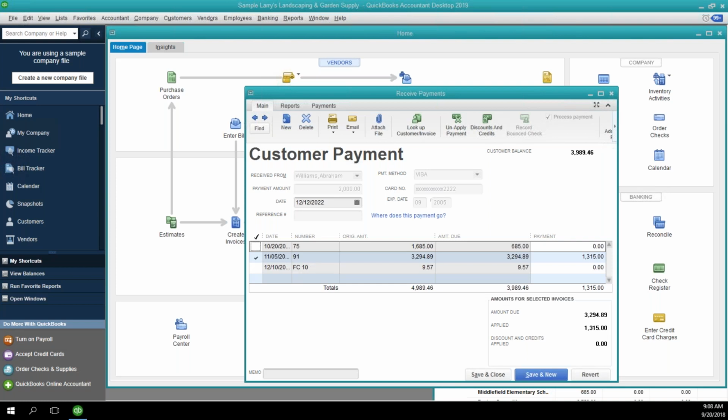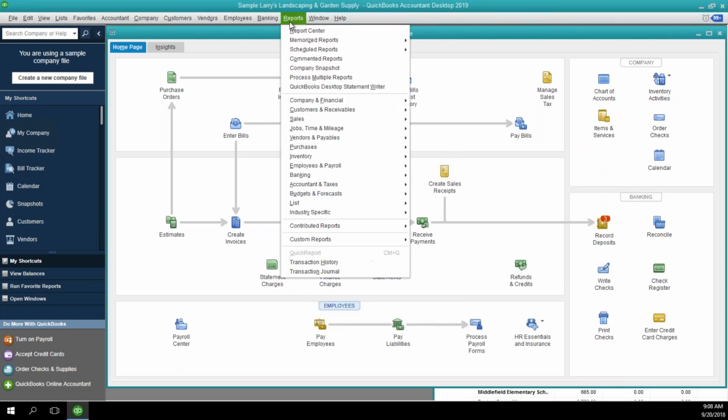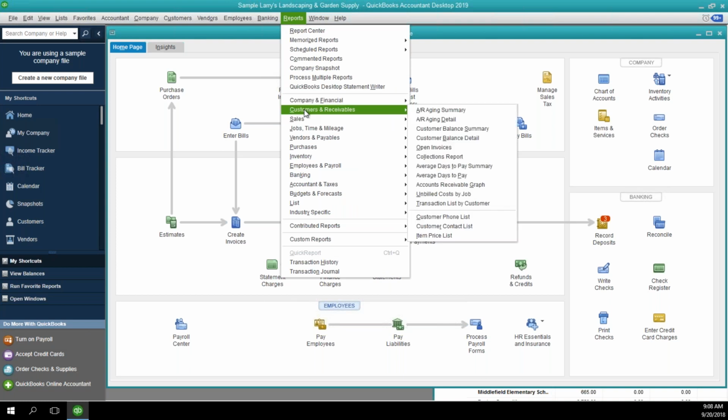Let's see, I got another question on how to generate accounts receivable reports to send to the customers and what different report options are available. Well, with QuickBooks, there's a lot of different reports that are out there. So if I look under my customers and receivable reports, there's a lot of canned reports that come with QuickBooks.